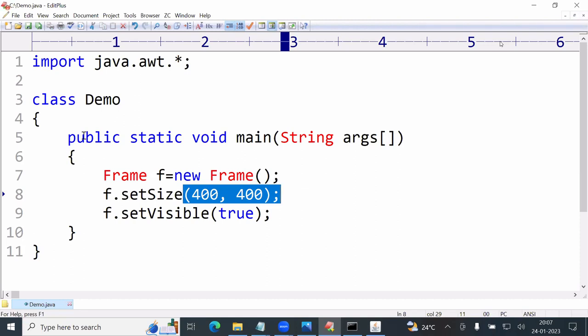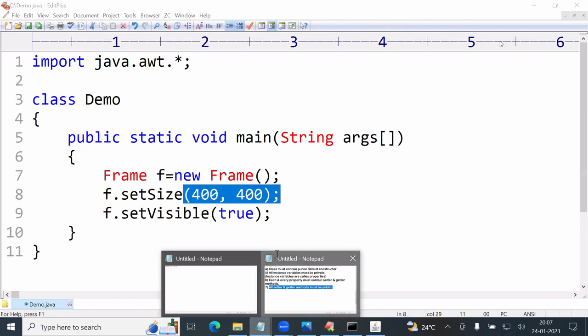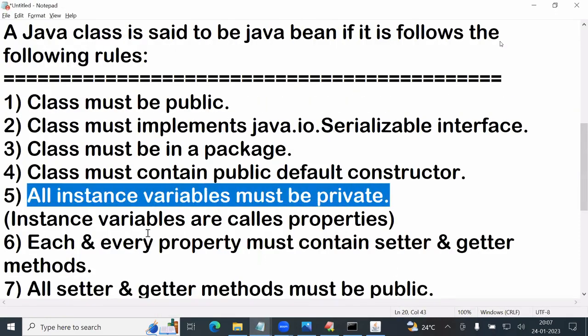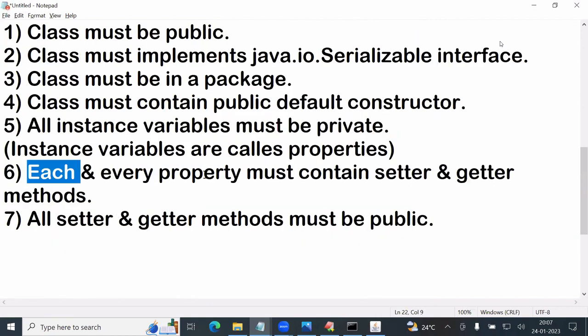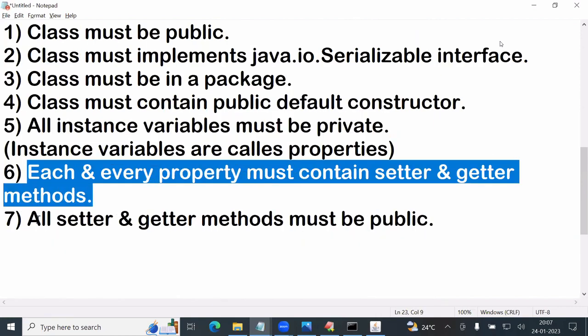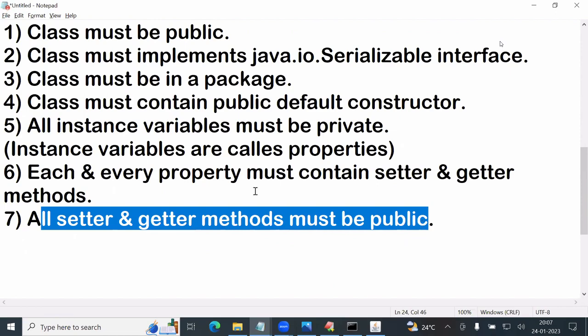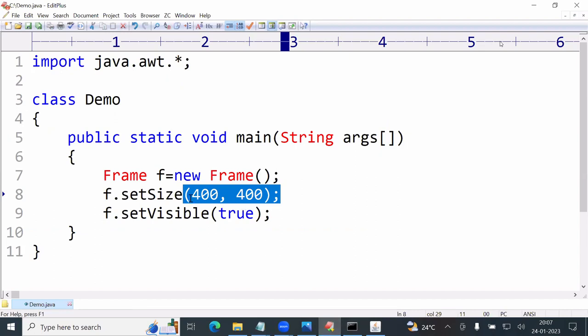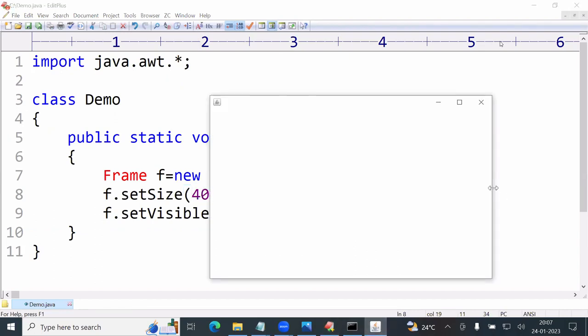Why they gave private? You observe. In this example, here, rules also I gave, you observe. All instance variables must be private. And each and every property must contain setter getter methods. All setter getter methods must be public. With these rules only, reusability comes. How? I'll explain. See, this is one Frame class. I gave 400 pixels width, 400 pixels height.